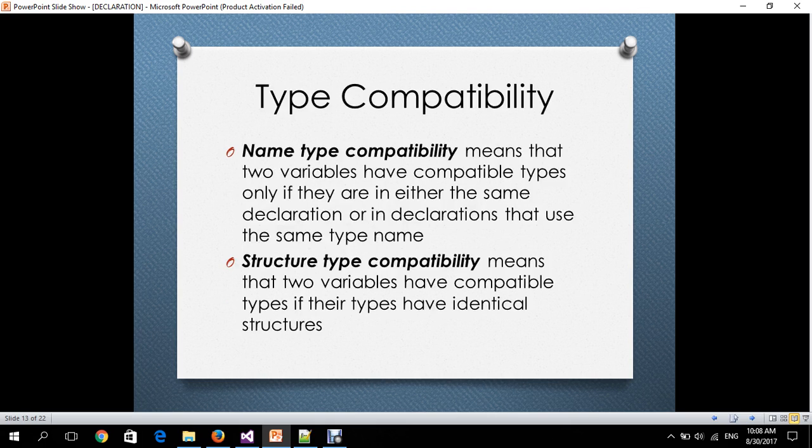Next, type compatibility. Name type compatibility means that two variables have compatible types only if they are in either the same declaration or in declarations that use the same type name. Structure type compatibility means that two variables have compatible types if their types have identical structures.